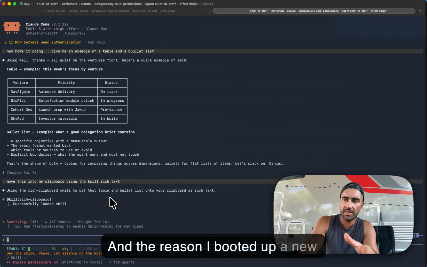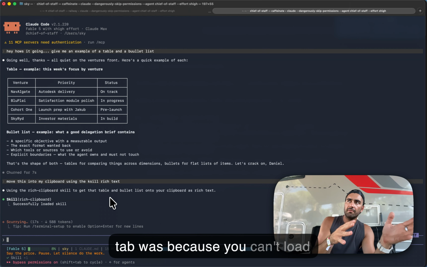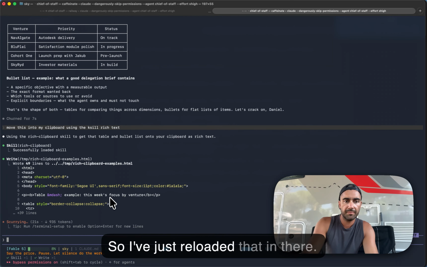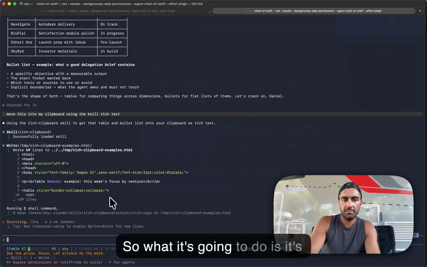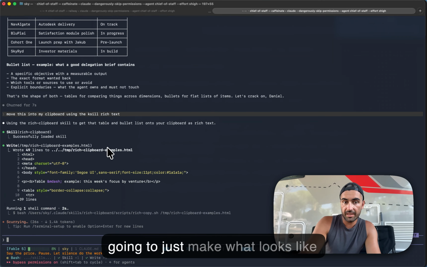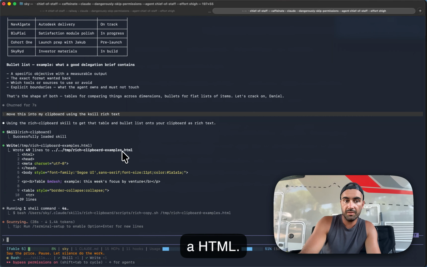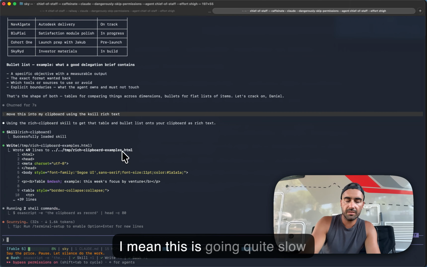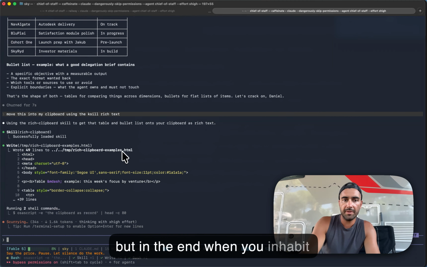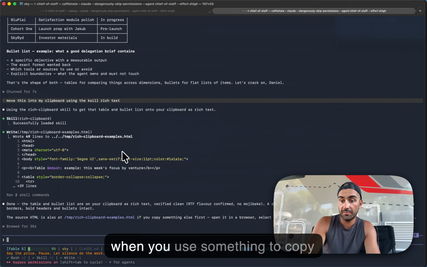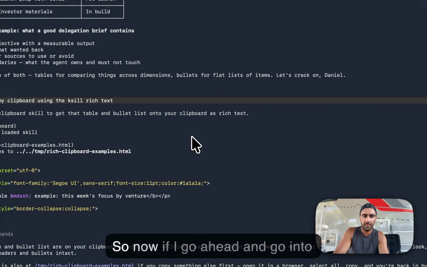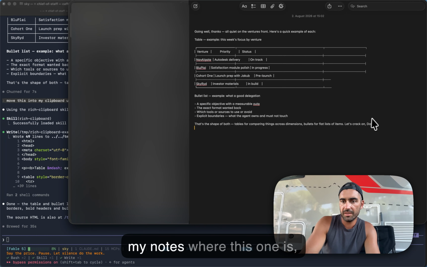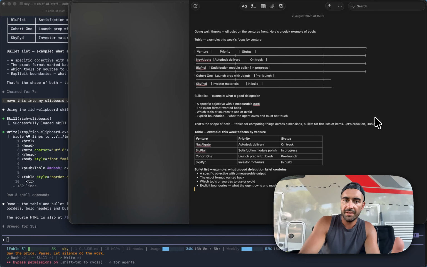And the reason I booted up a new tab was because you can't load that skill in a tab which is already instanced, so I've just reloaded that in there. So what it's going to do, it's going to just make what looks like HTML, something which is just temporary. I mean, this is going quite slow, but in the end, when you're in the habit of doing this, it'll automatically put it in when you use something to copy and paste. Now if I go ahead and go into my notes, where this one is, paste, now it's correct.